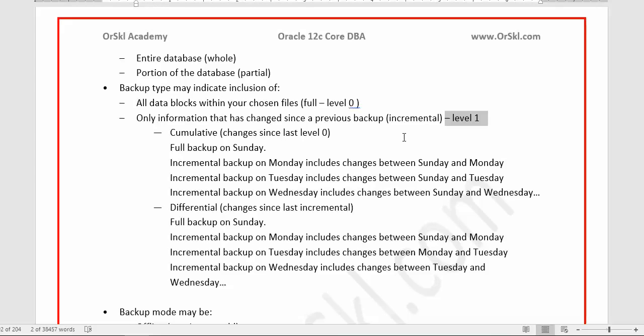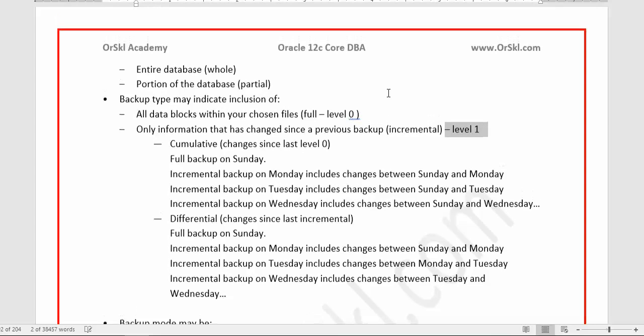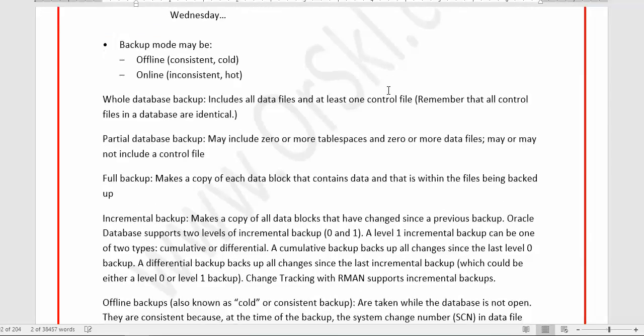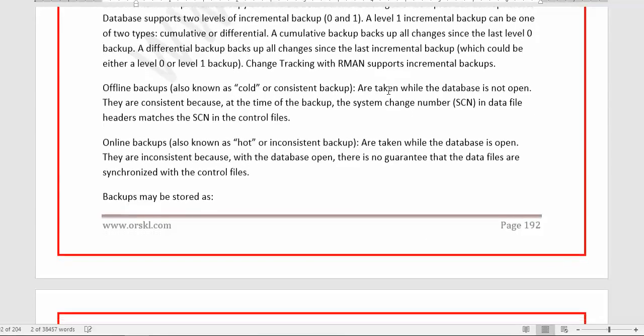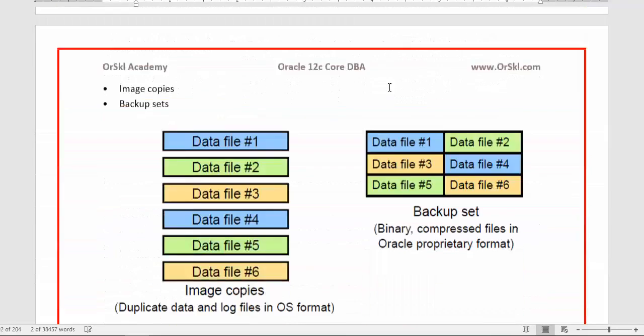You are connected to the database from the background and you keep running the backups of the database. Both can run concurrently. Okay, that is what you guys have to remember for now. The same thing has been explained here. You can just go through them.